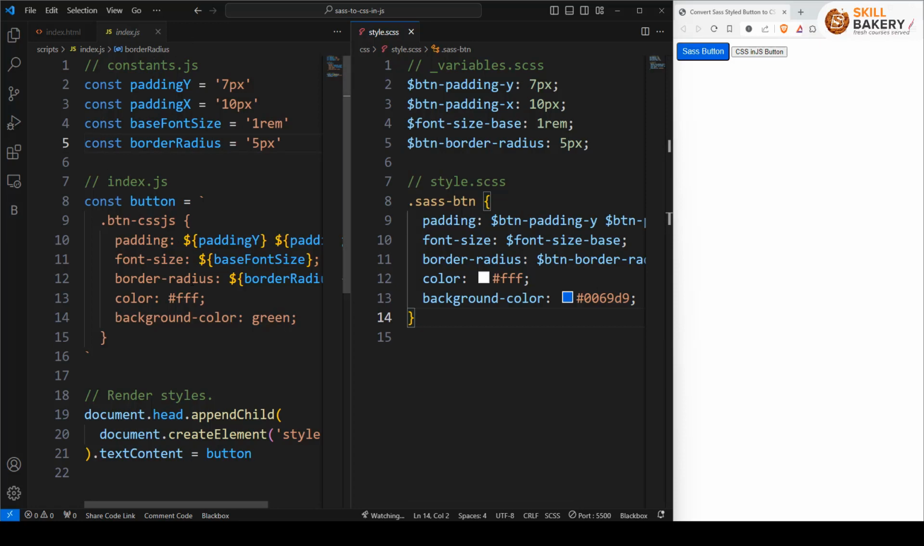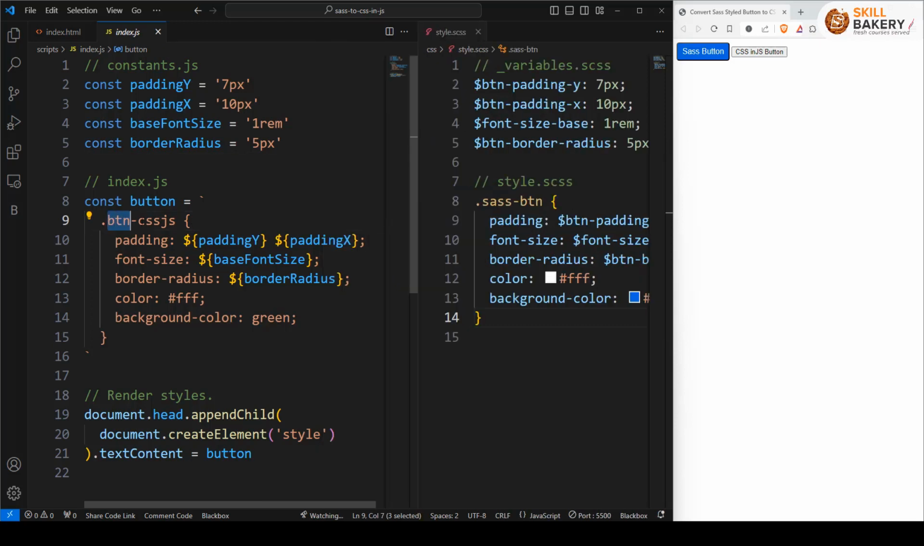Now in our index.js file, you'll notice that we are making use of string literals. So here we have created the class that's btn-cssjs, and then we have defined this class over here. After doing that, we have created this padding class. So this is the attribute padding, and the value that it's getting is from these variables. So this is coming from a string interpolation. We are replacing the value 7 pixels over here for this variable padding Y. Similarly for padding X, 10 pixels. And similarly, we are doing the same for font size and border radius.